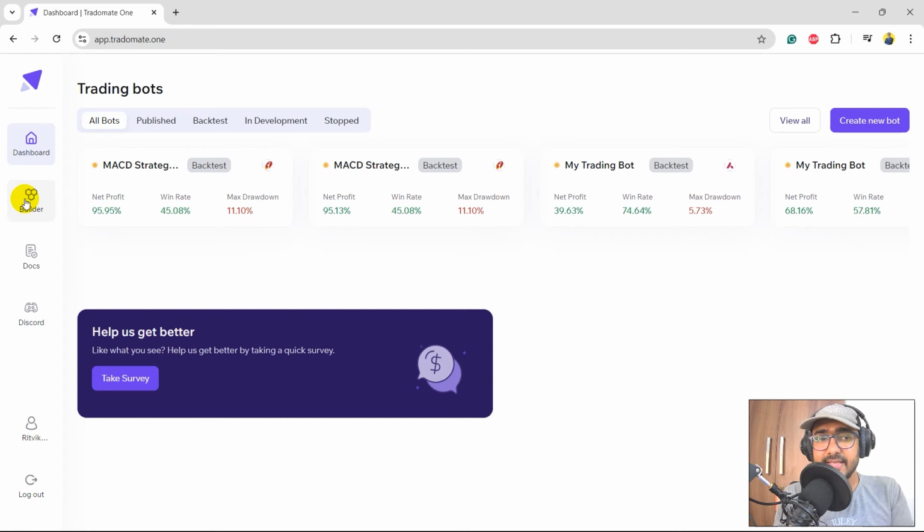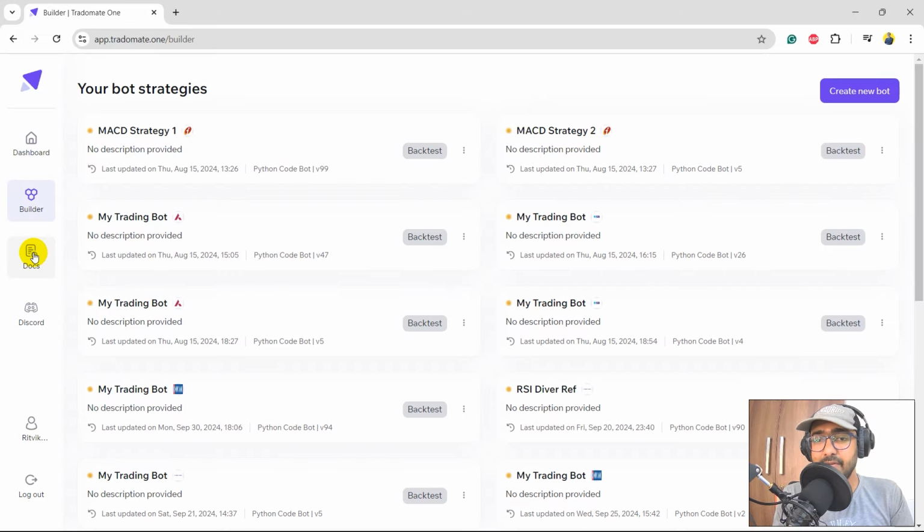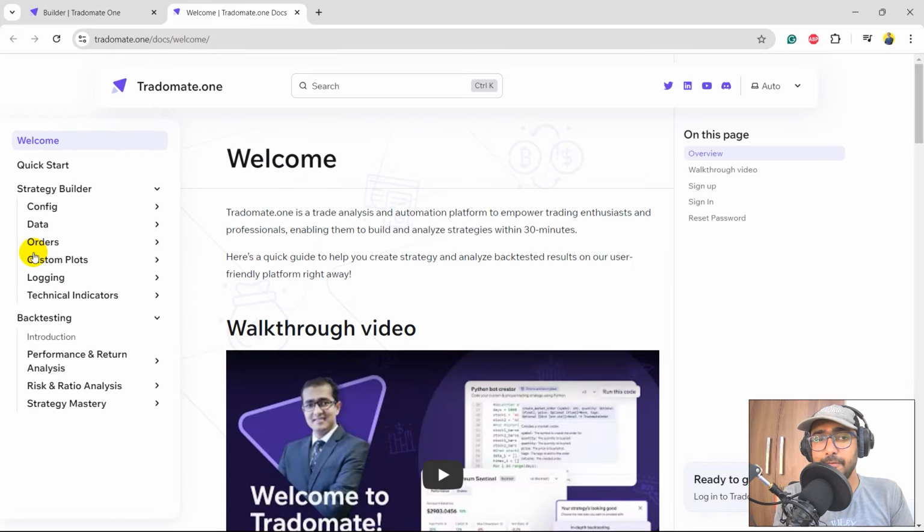On the left hand side, you can see a ribbon with different buttons. The second one is of builder, which is where we'll be building our trading strategy. The third one is of the documentation, the detailed documentation about how to use this particular platform, how to make different types of trading strategies, etc., etc.